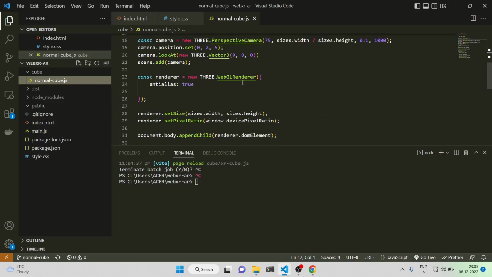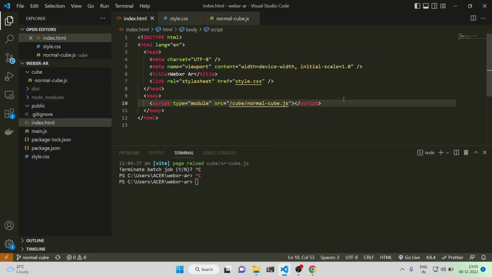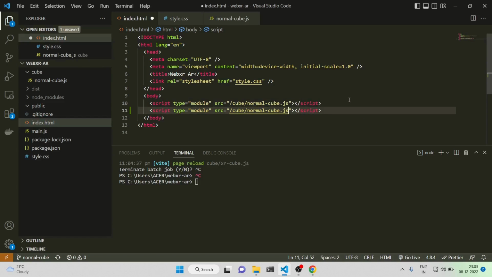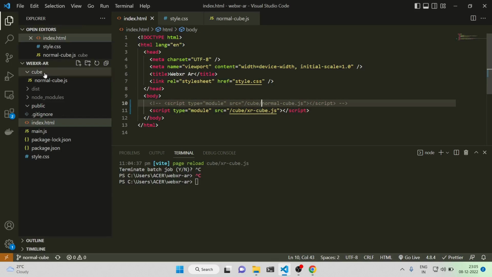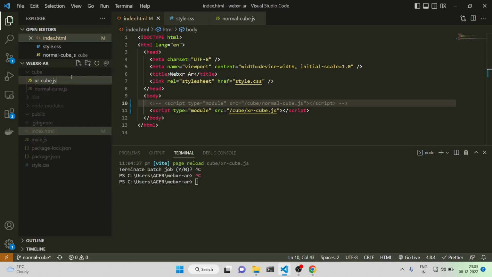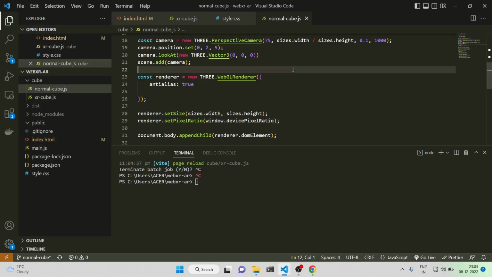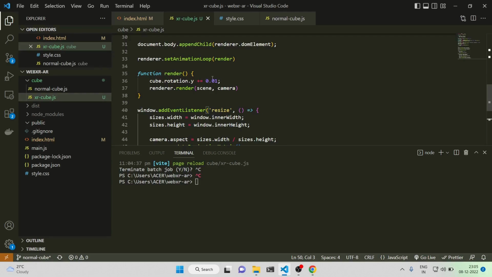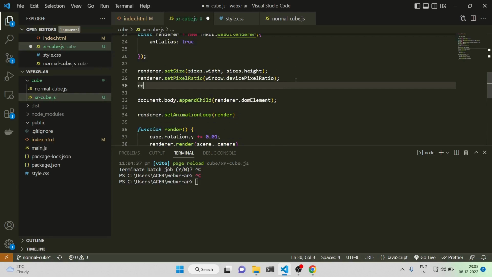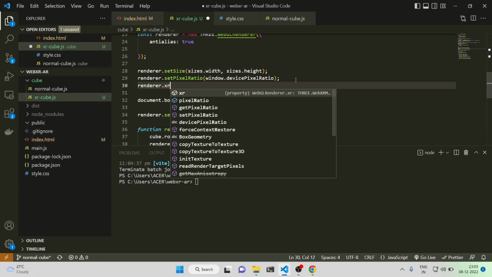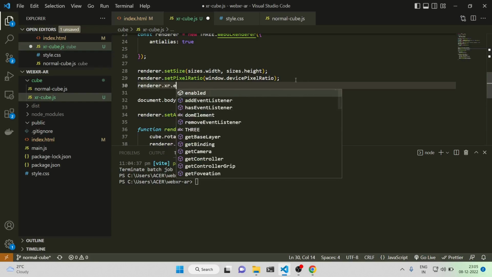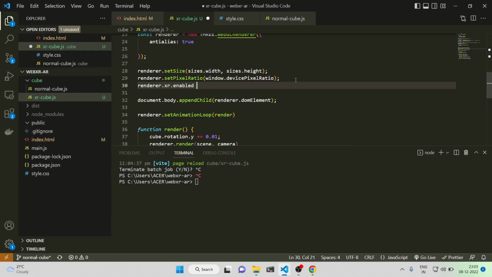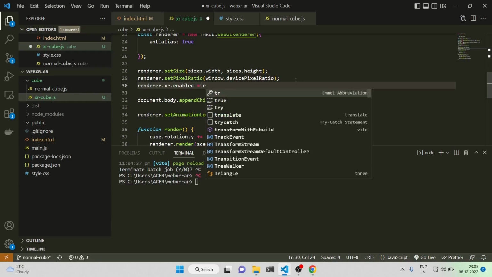So what we're going to do is first create a new file. We'll copy everything that is already there and save it. Then we're going to enable the render property. We need to basically tell the renderer, or Three.js, to enable WebXR for us.